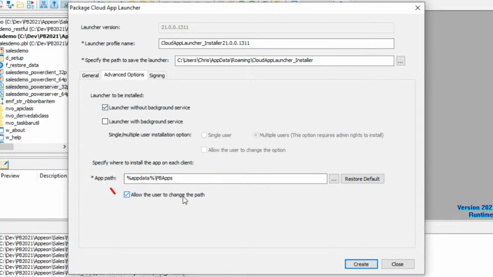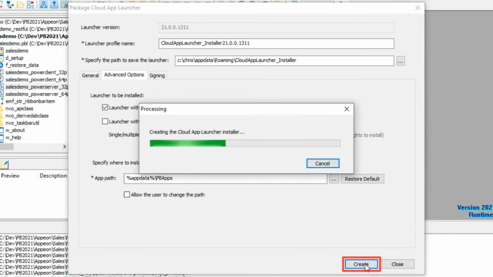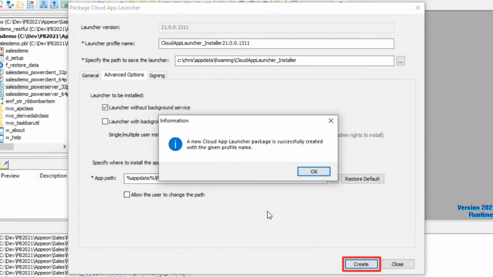Would you allow the end user to actually change the install path? Not likely, especially in production. But you can set that option on if you want. So you notice now at this point, we're actually building the Cloud App Launcher specific runtime files for that. So this package is now ready to run.